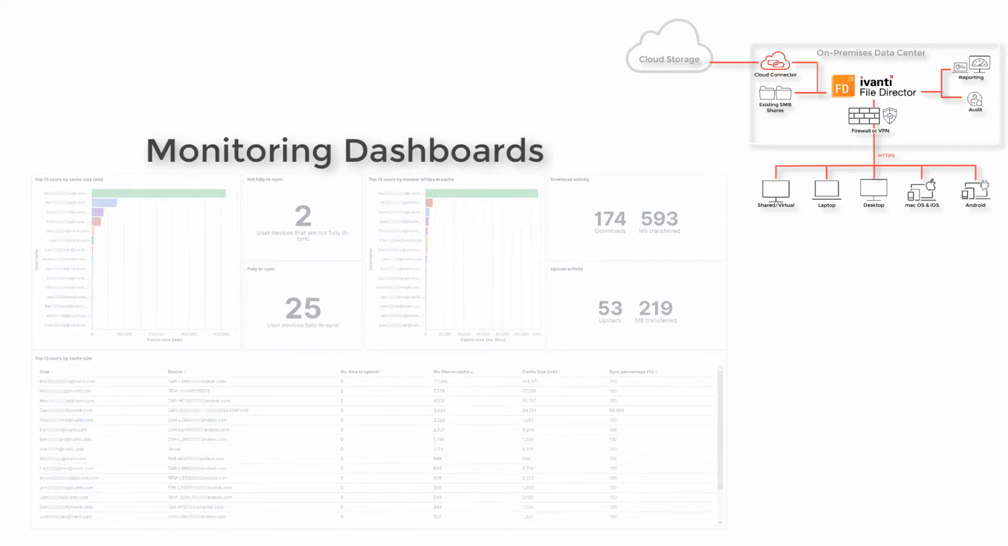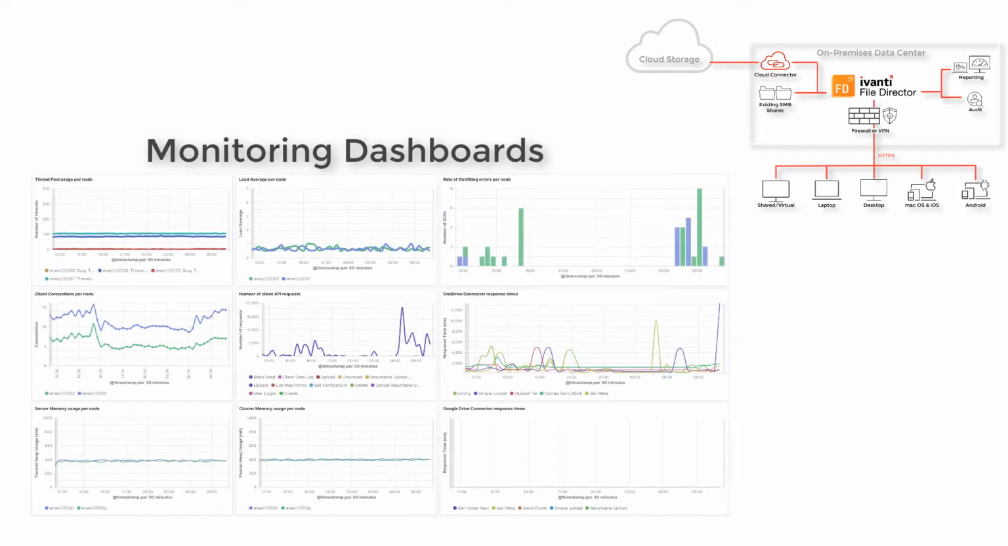The dashboards and reporting allow you to answer real-world questions such as how many appliances do you need for that deployment, what local storage can you get rid of, and how much could that help your budget.